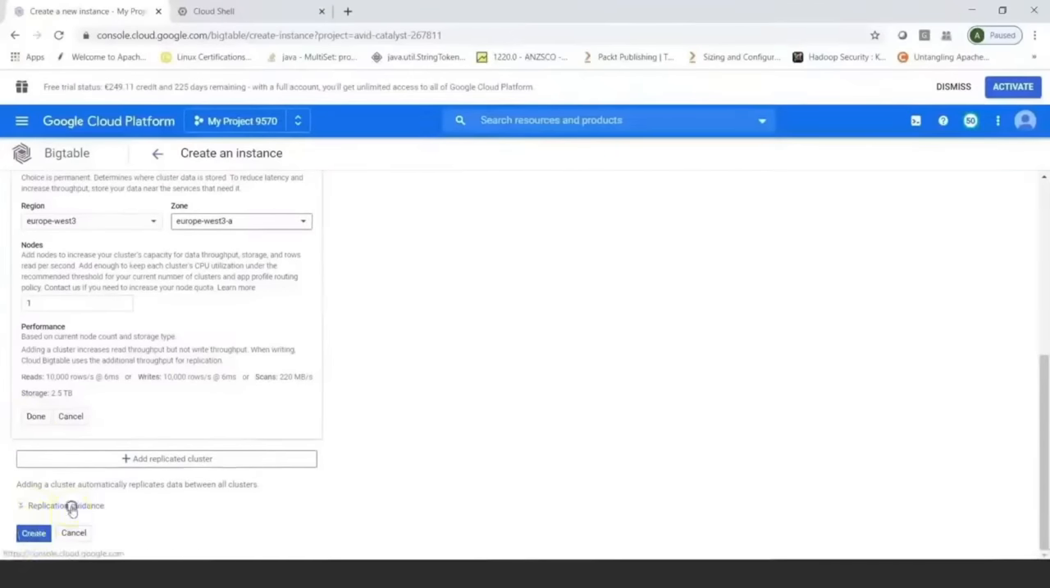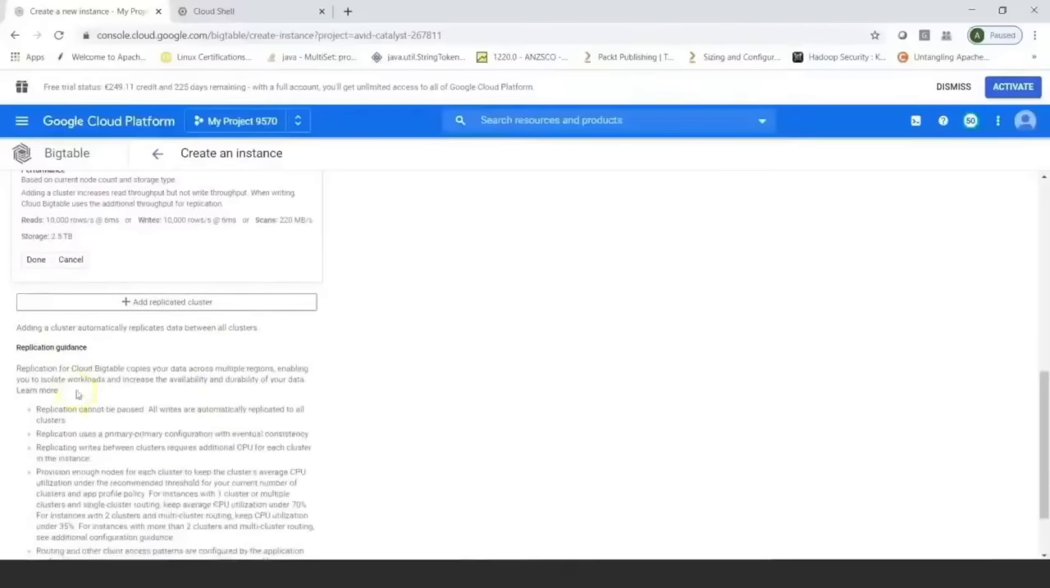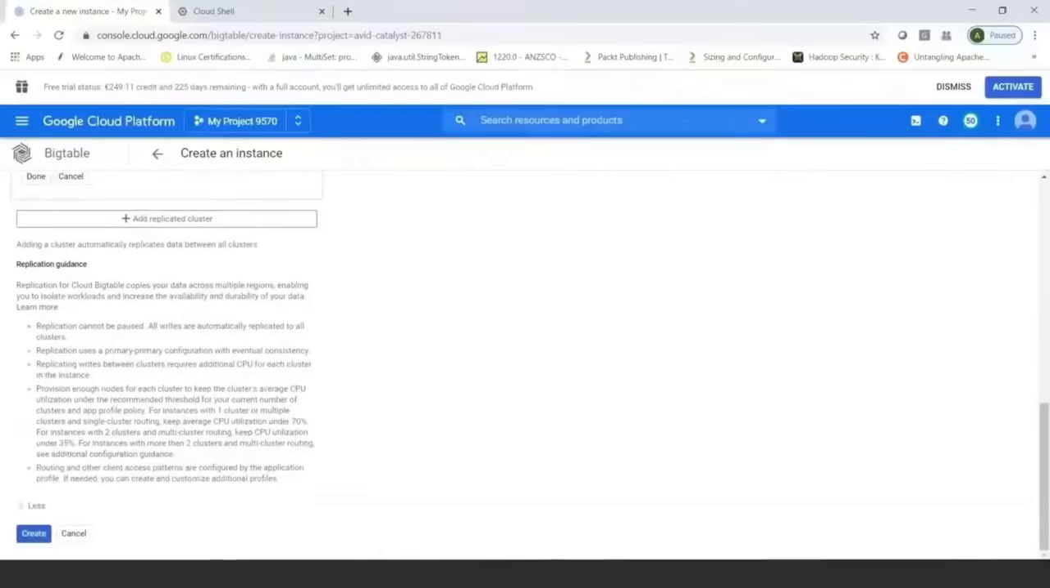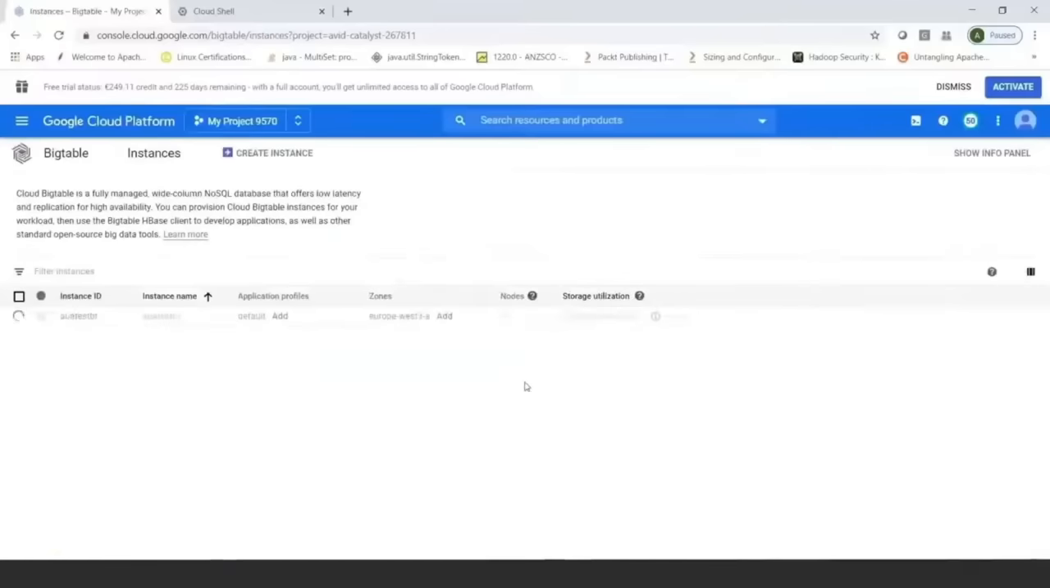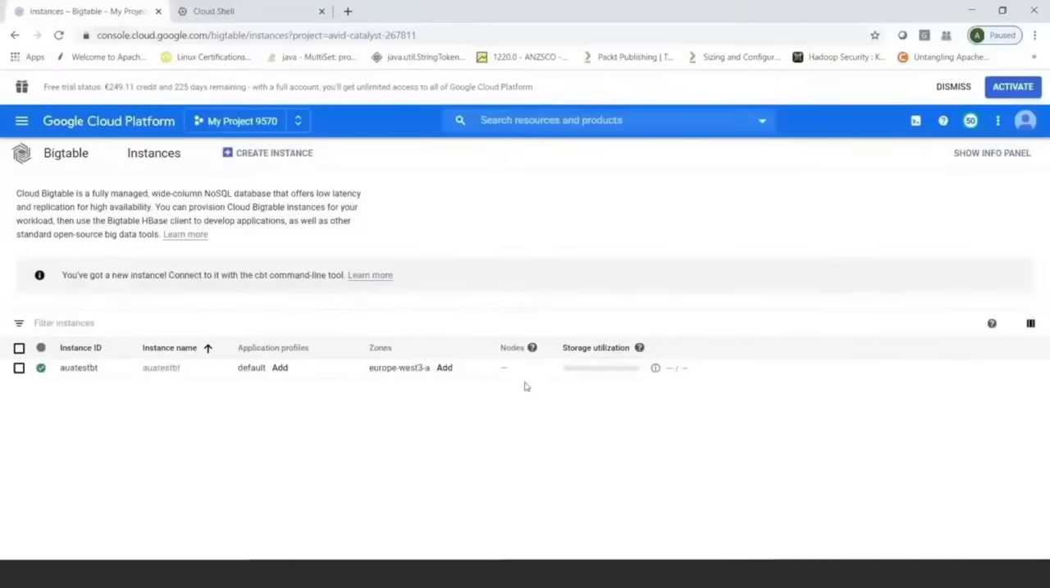Now there is also an option called replication guidance, which basically says replication for Cloud Bigtable copies your data across multiple regions, enabling you to isolate workload and increase the availability and durability of your data. Depending on your use case, you can have Bigtable used across regions. Now you can click on create with all your specifications chosen, and that's going to set up a cluster, or you can say a fully managed NoSQL database, which will give you low latency and replication for high availability.